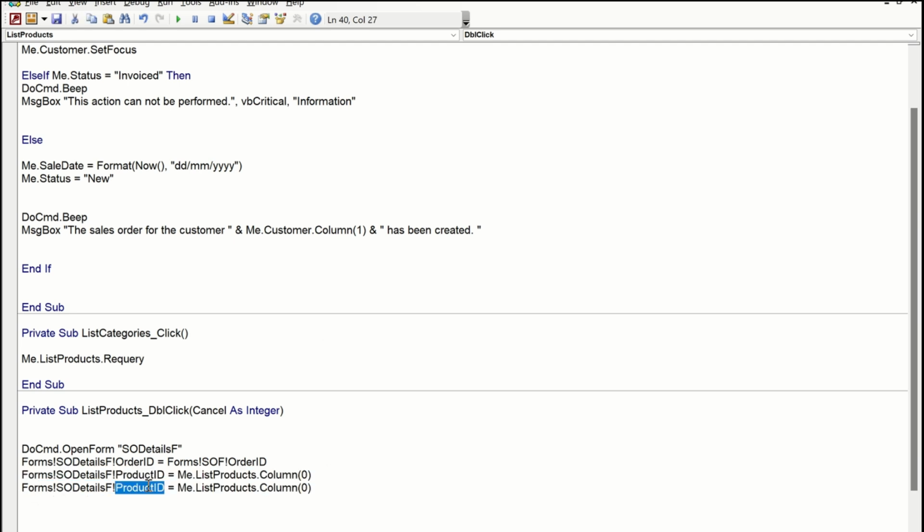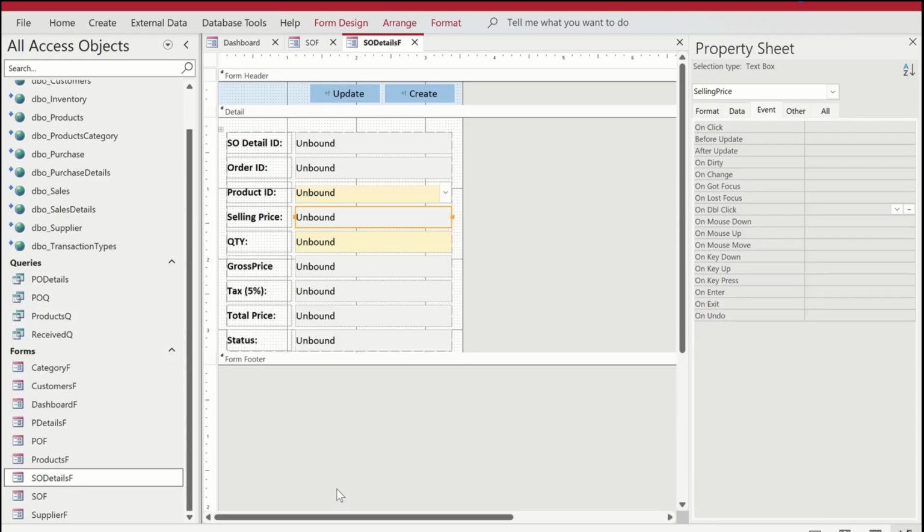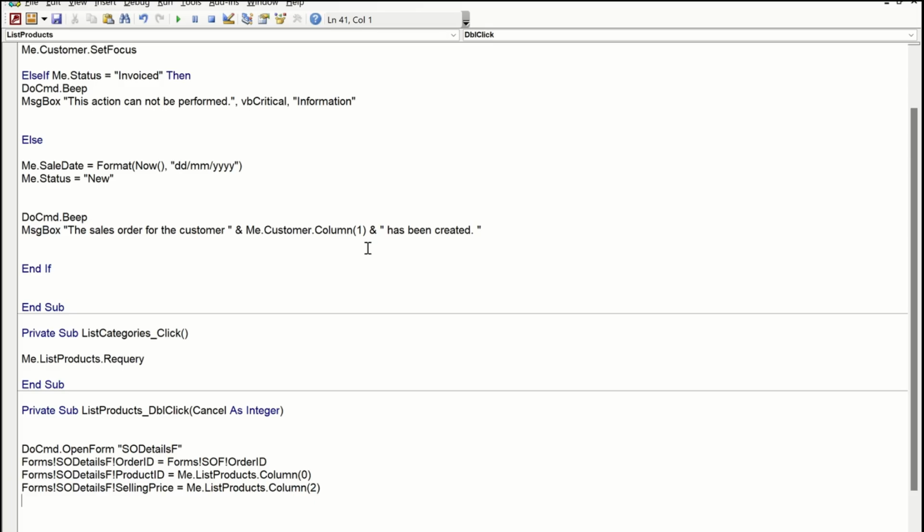We'll copy that just to save yours and my time. Selling price is column number two, right? Because zero is product ID, one is product name, and two is the selling price, if I'm not mistaken. Then we have the quantity. As I said, we'll keep the quantity by default to one. So we'll copy that, paste it in here, and say quantity equals one.